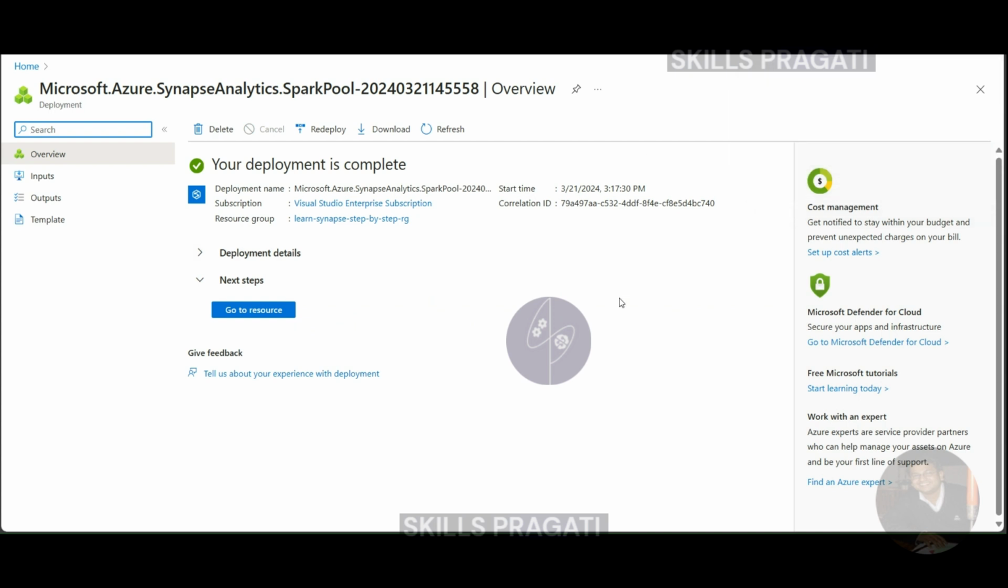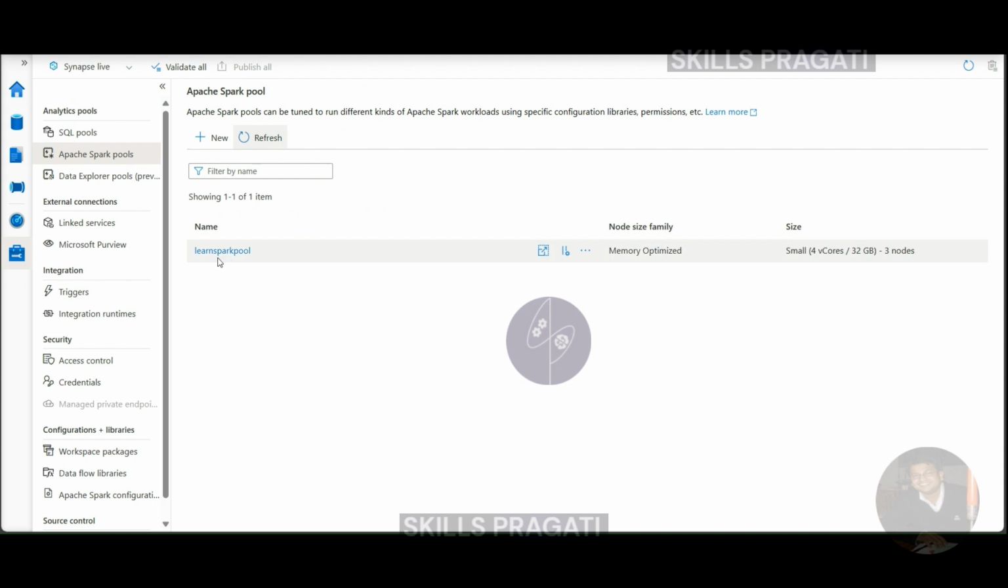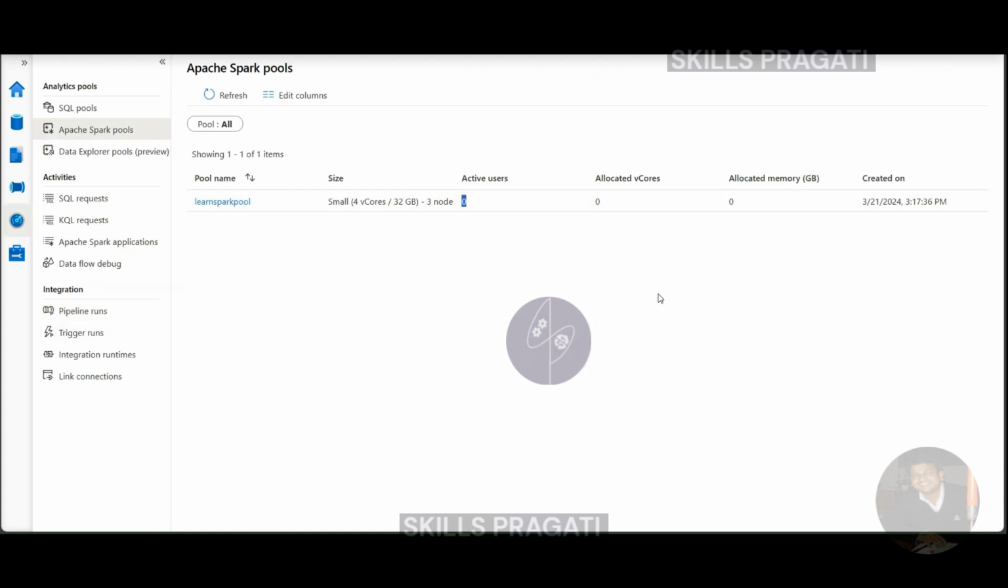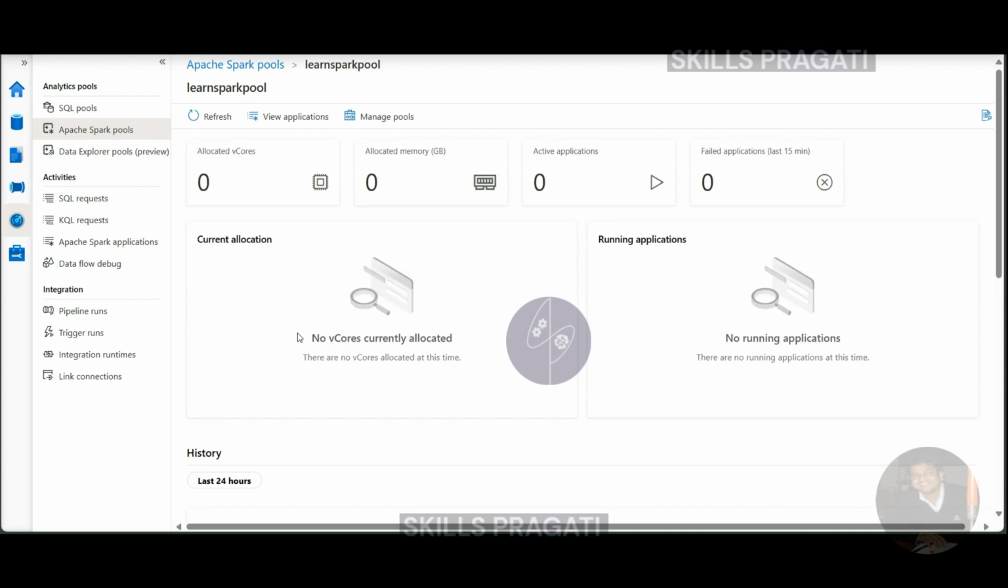Let me go over to the Synapse Studio now. If I click on refresh, you will see the pool here. As you can see, we've got the Learn Spark pool that we created. Let me now show you how to monitor the Spark pool. In order to monitor the Spark pool, you can come over to Monitor and then click on Apache Spark pools. You will see the pool here. As you can see, there are no users connected to the pool and there is no allocated memory. What that means is you're not going to be charged anything because we have not been allocated any nodes to our pool. If you click on that, it will give you more information, but we're not going to see much. We'll come back to this later when we are running sessions.